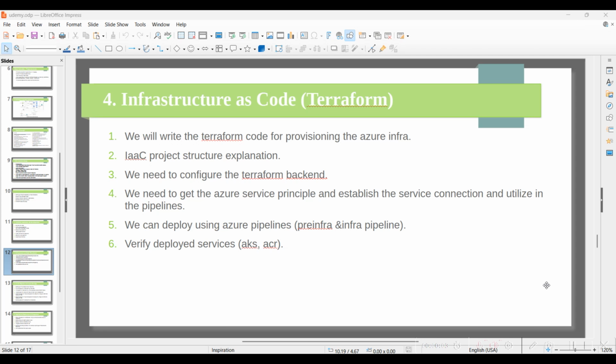4. Infrastructure as Code, Terraform. First we will write the Terraform code for provisioning the Azure infra. After that we organize the infrastructure-as-code project structure. I will explain how to do the project structure. After that we need to configure the Terraform backend. In order to store your TF state files, you need to create a Terraform backend. You are using a storage account for the Terraform backend. I will show you how to do that.